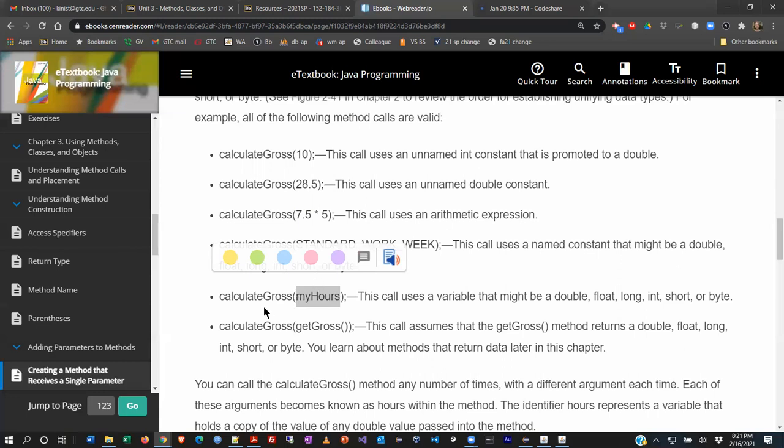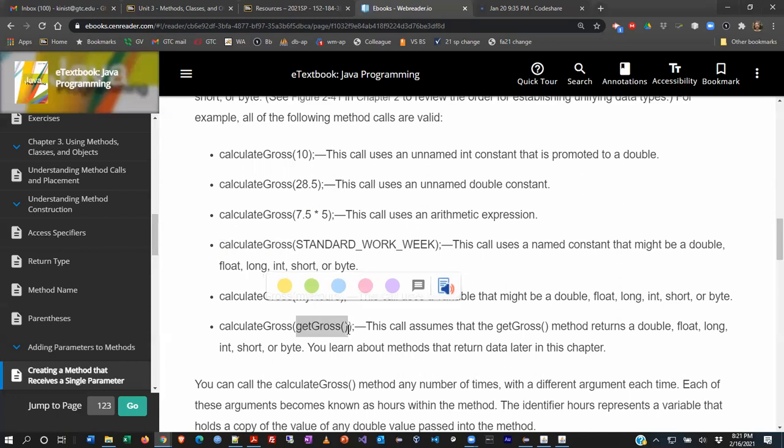All right. It's also possible to feed, and this is where it gets weird, to feed the output of one method into the input of another. So that's what's going on here. In this case, I might call a different method that gets the gross hours and then just feeds it in here directly. You know, we're not quite at that point yet, but that's a possibility. I just want you to be aware that you can do that.